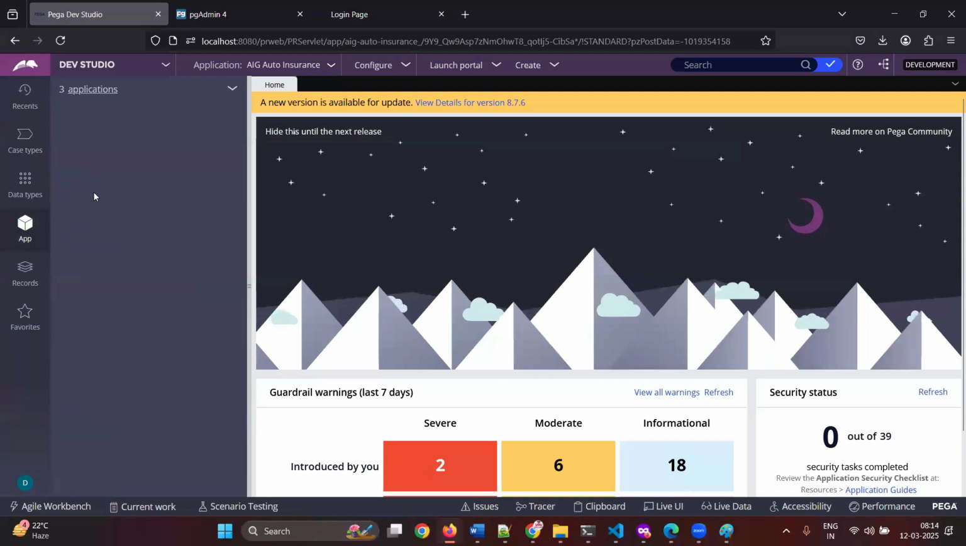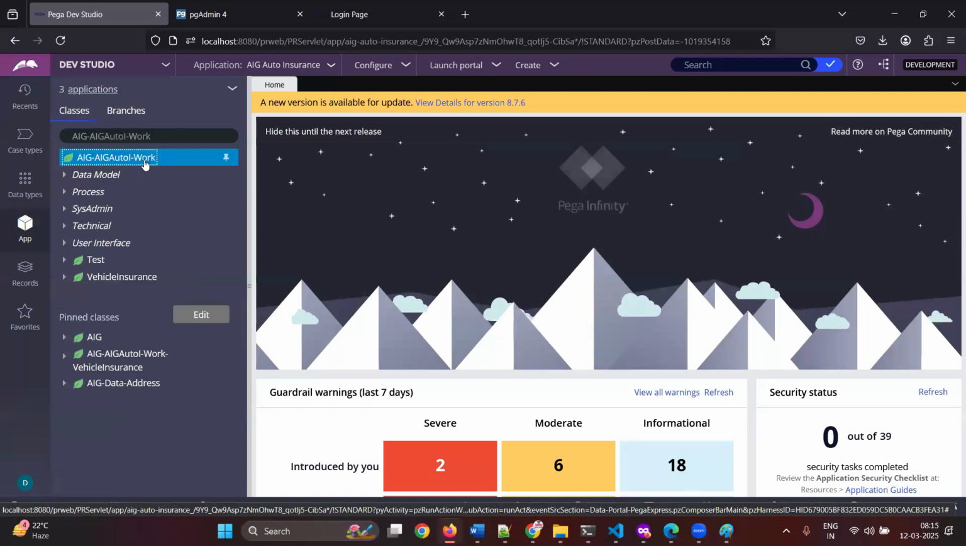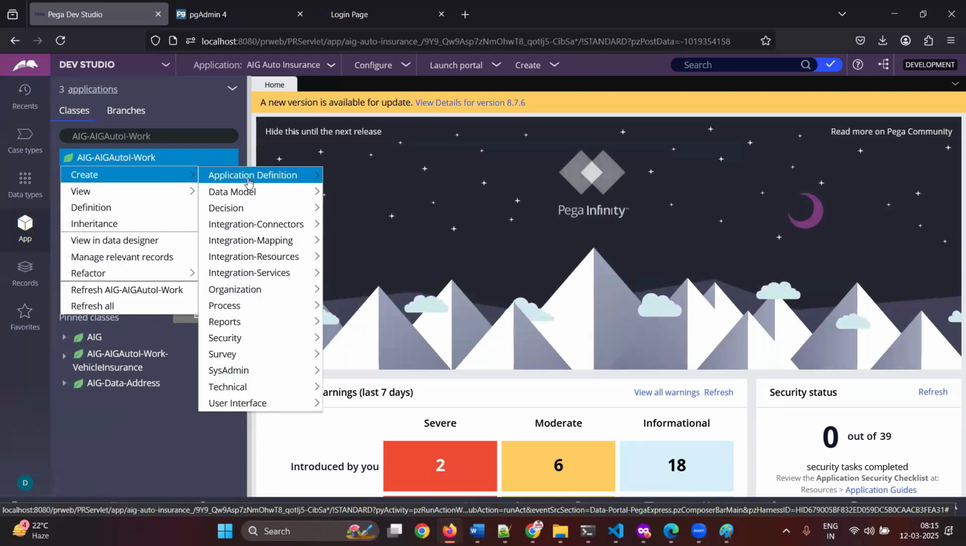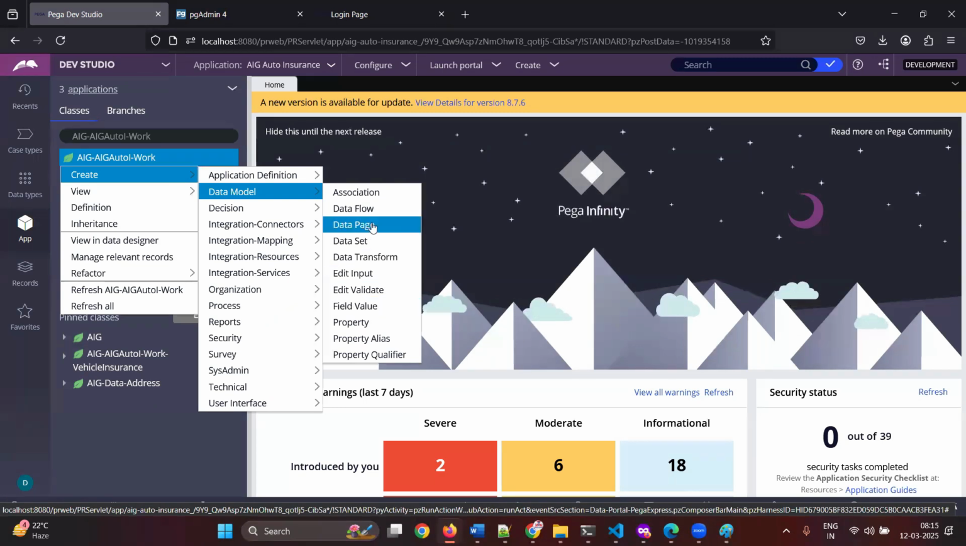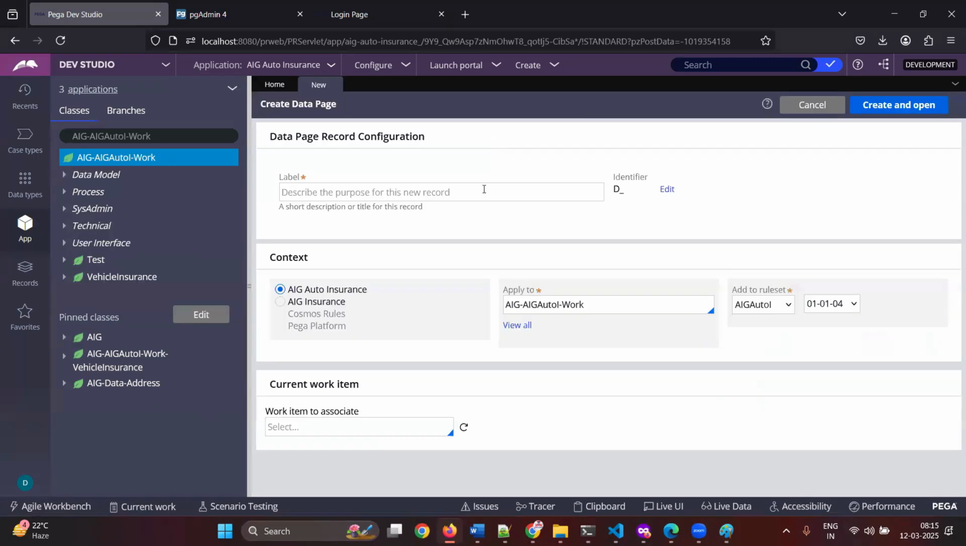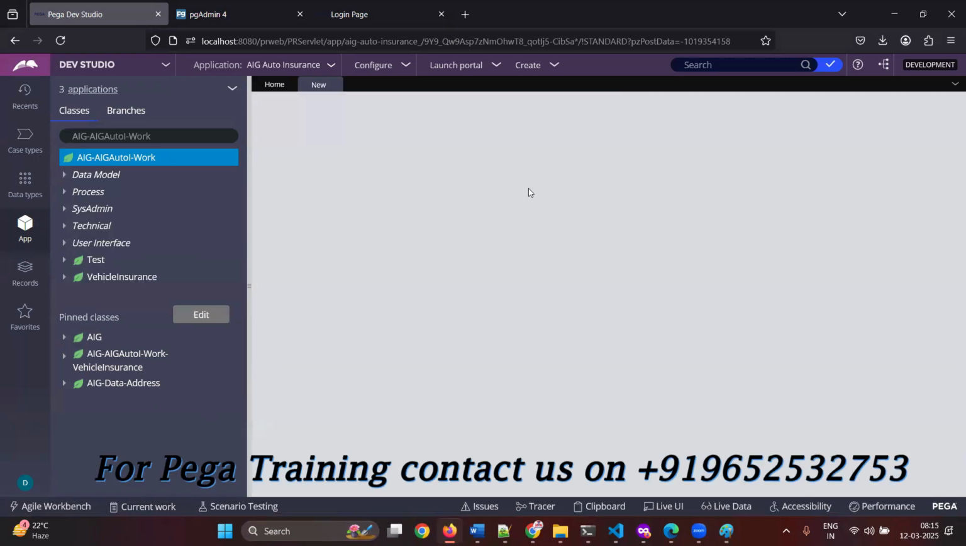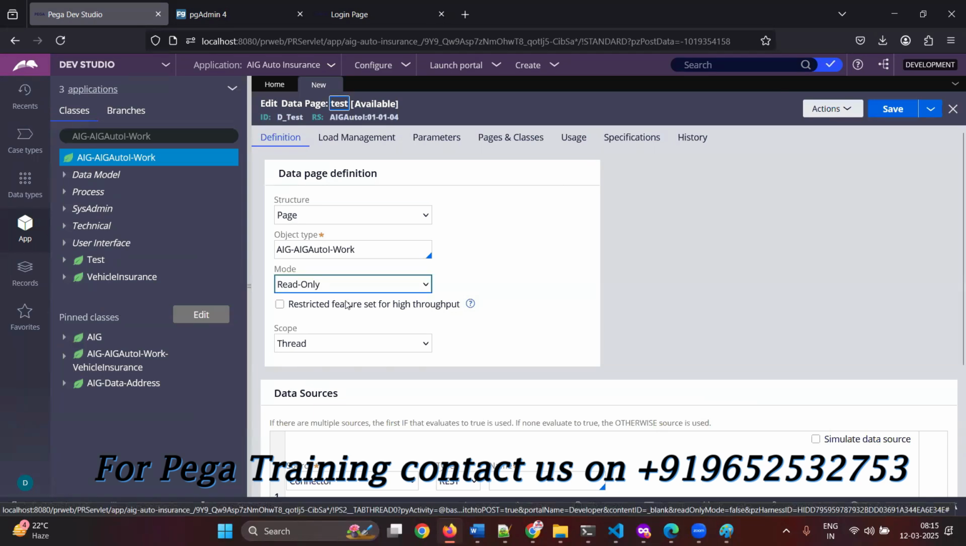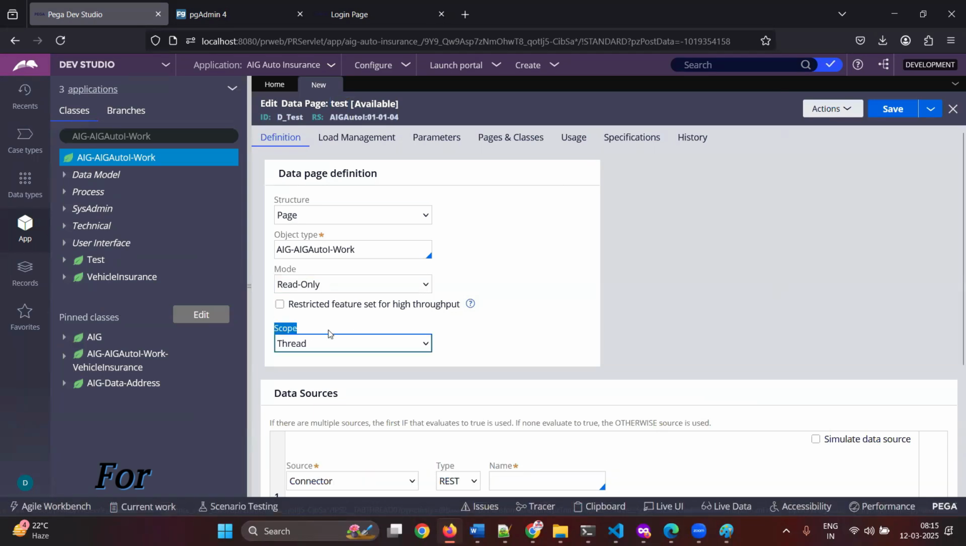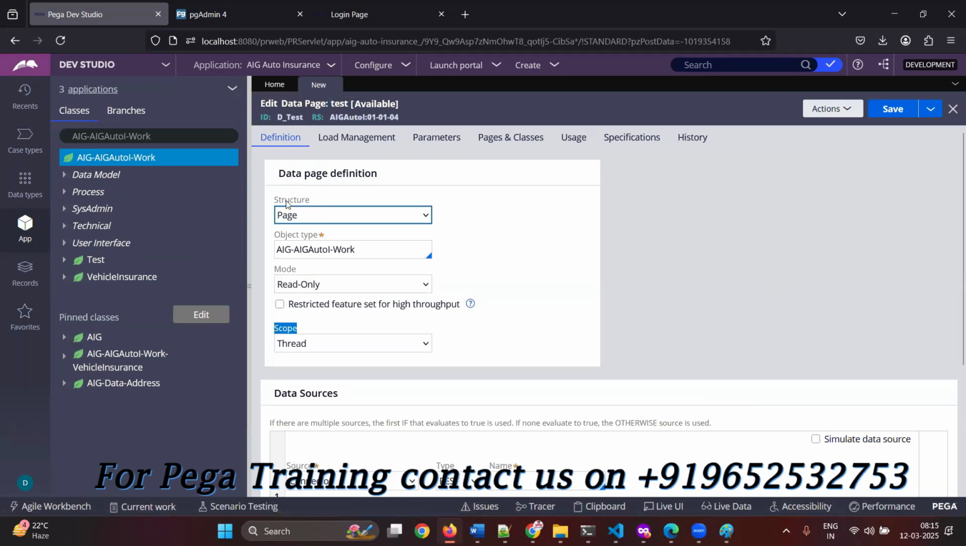So now I will create one data page. Under which category? Data model category. Data page can be created under which category? Data model category. Okay, now data page, d_test. Data page scopes we discussed. Very good. Now we are going to discuss the structure of data page.